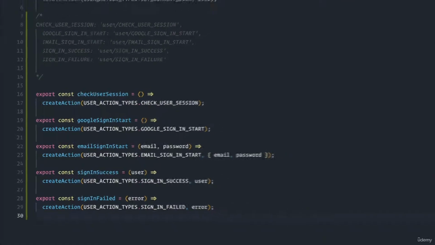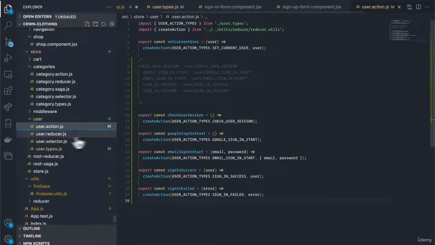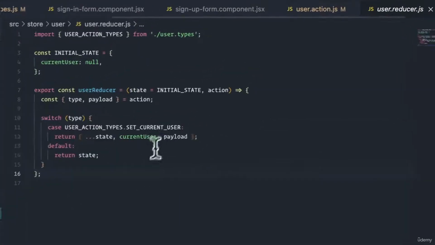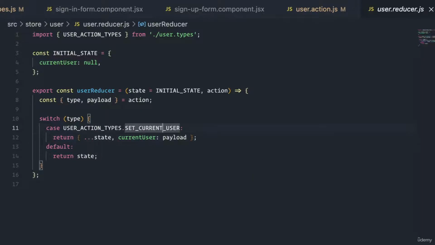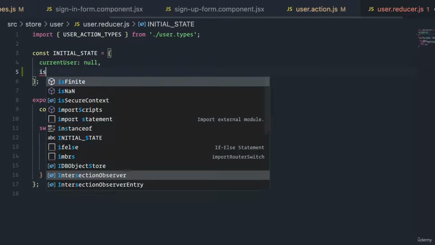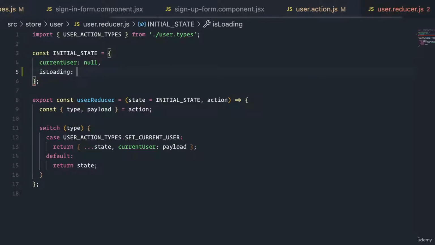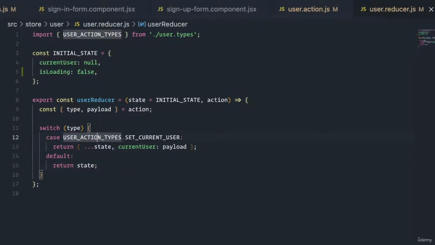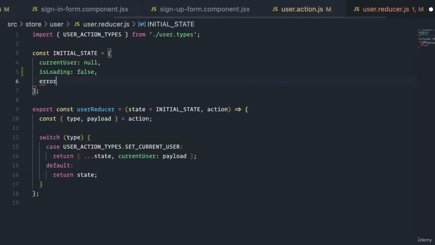As for the reducer, we need to update that as well. Inside of the reducer, we are now no longer setting this on setCurrentUser. Additionally, we also need to add isLoading, because now we're going to be fetching as well. We should also probably add the error state, which will default to null.